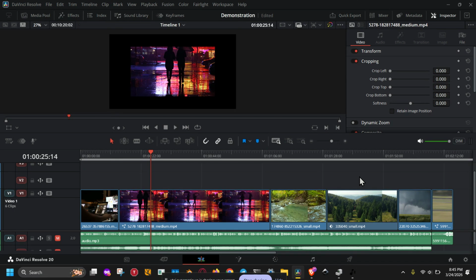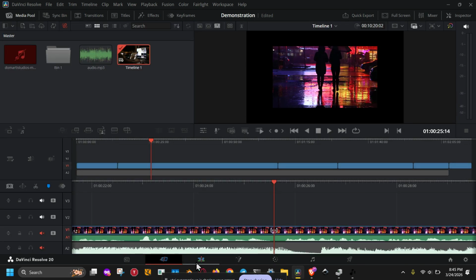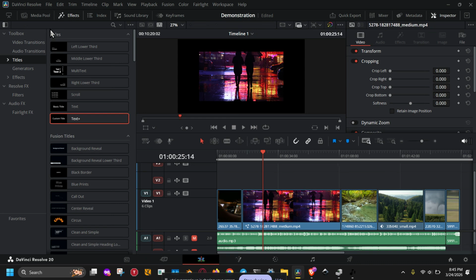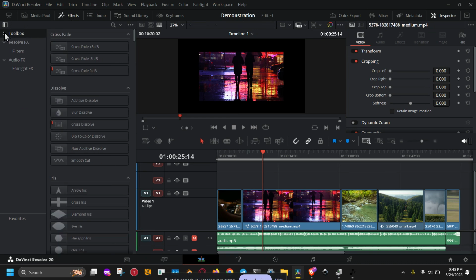Let's jump right in. First, open DaVinci Resolve and go down to the bottom of the interface. You want to click the third icon from the left, which takes you to the edit page. This is where we'll create and style our text. Once you're on the edit page, look to the top left toolbar and click the effects button. That opens the effects library, which is where all of your titles, transitions, and effects are stored.